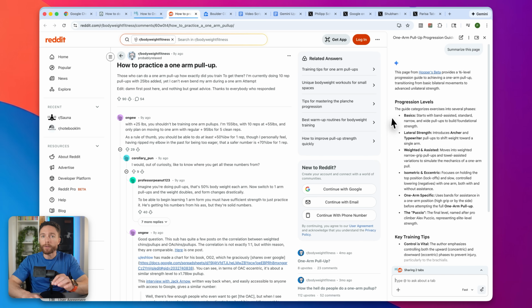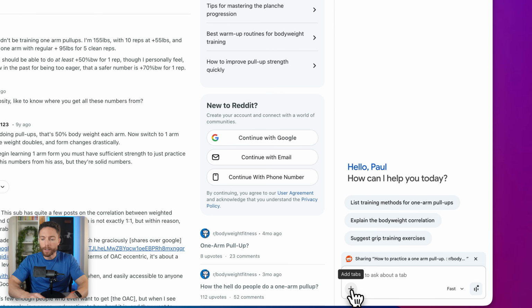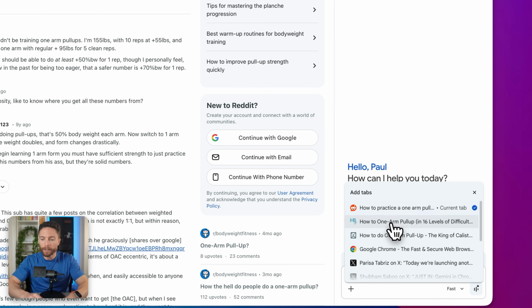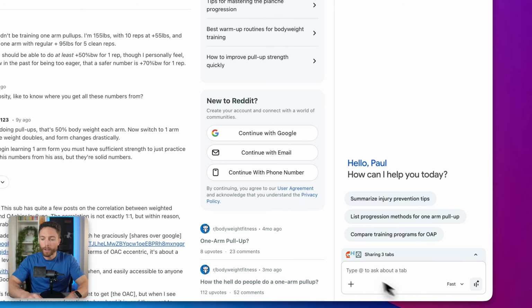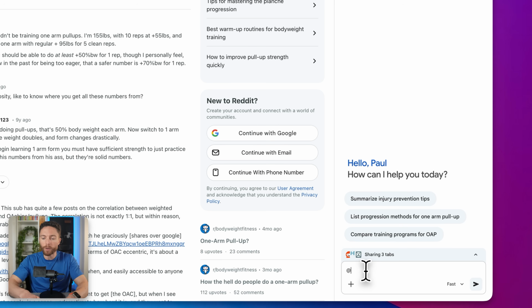The other thing you can now do here is actually chat across multiple tabs. So if I go ahead and start a new chat, I can actually click on this plus icon and select all the tabs that I want to include in this. So all three of those. You can also do that by typing in the @ symbol and then choosing which tabs you want to add.